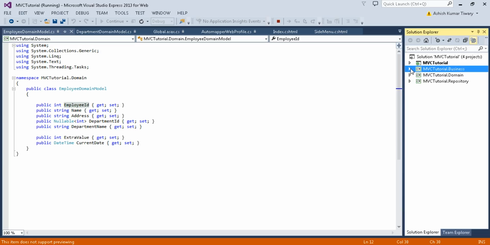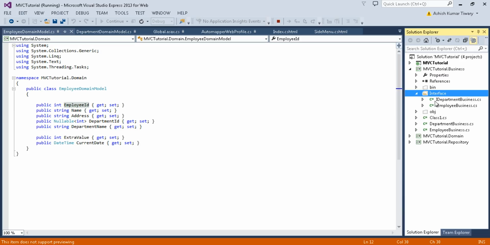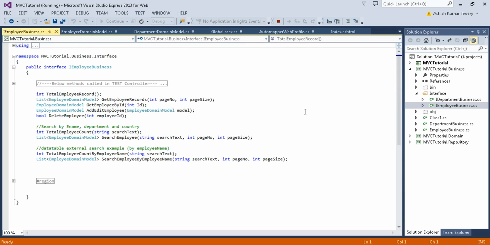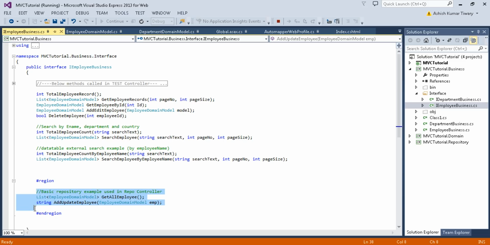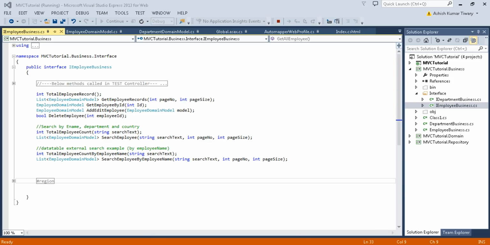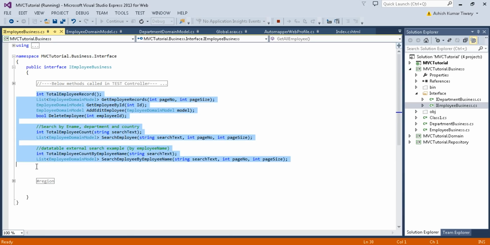Okay, now here is our logic layer, that is business logic. Here you can see we have the employee interface, where we have defined get employee record, get employee by ID, all these methods. Notice that these methods are used for the repository controller. In my previous tutorial on the repository pattern I have used these methods. But for this functionality you have to use these methods.